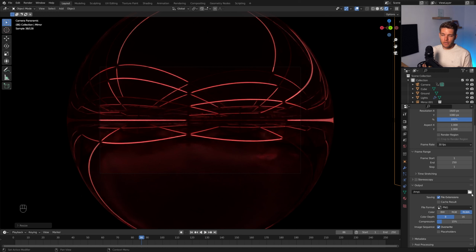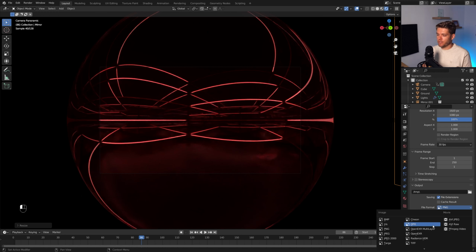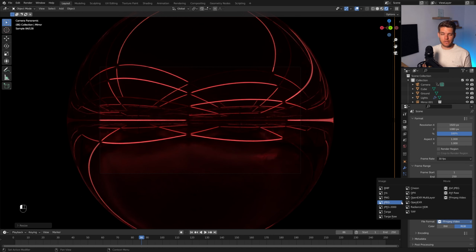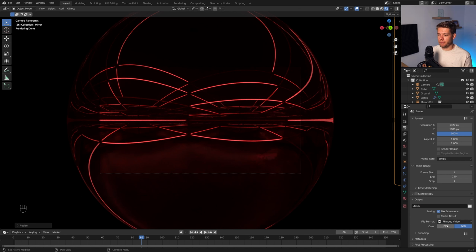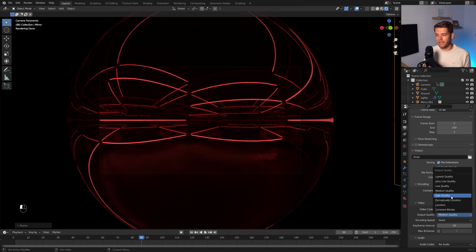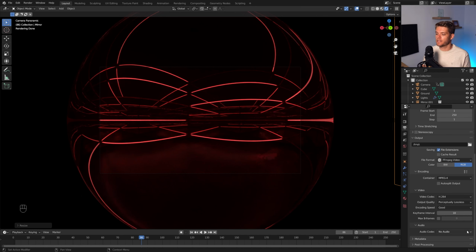Now choose a save location of your choosing, and for the file format, I would basically say, okay, use FFmpeg video because you want to include the sound, but you could also do that later on. So use a PNG sequence if you want. These can be quite heavy, so using PNG sequence might be safer and adding in the sound later on. In my case, I use the FFmpeg video, go into encoding, change this to MP4, of course, using the output quality of perceptually lossless. And finally, I use the AAC codec for the audio.